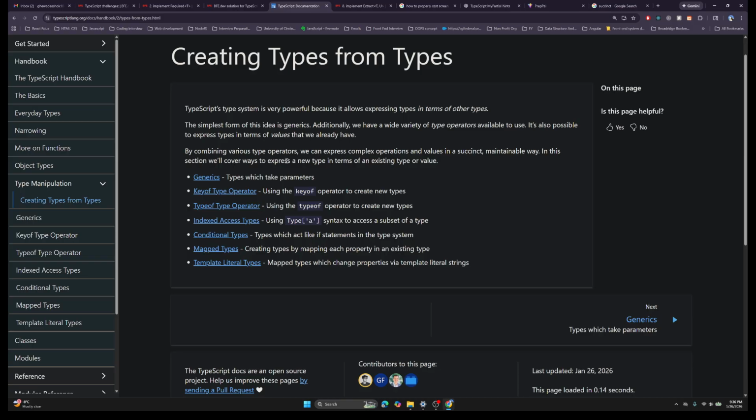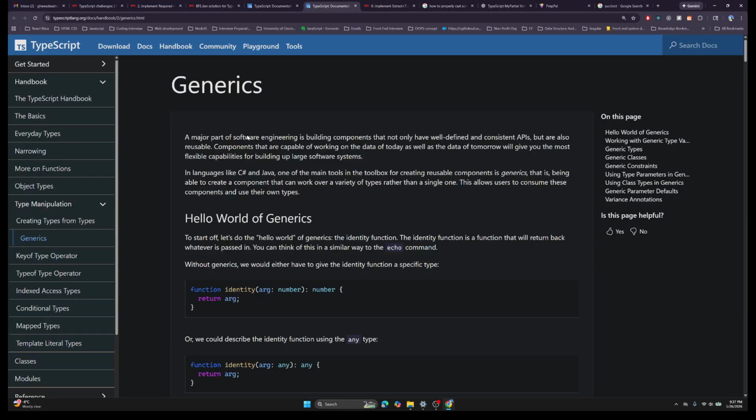In this section, we'll cover ways to express a new type in terms of an existing type or value. Okay, cool. A major part of software engineering is building components that not only have well-defined and consistent APIs, but are also reusable. Components that are capable of working on the data of today as well as data of tomorrow will give you the most flexible capabilities for building up large software systems.